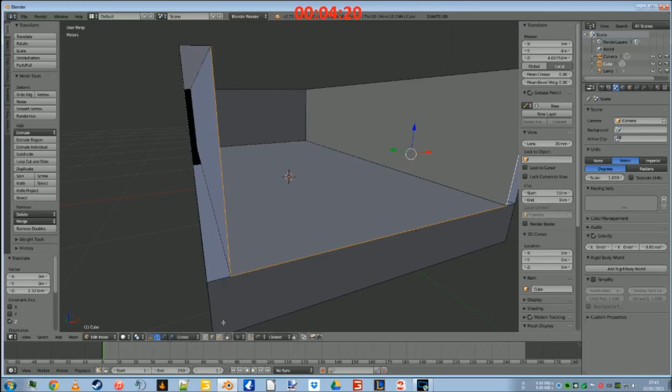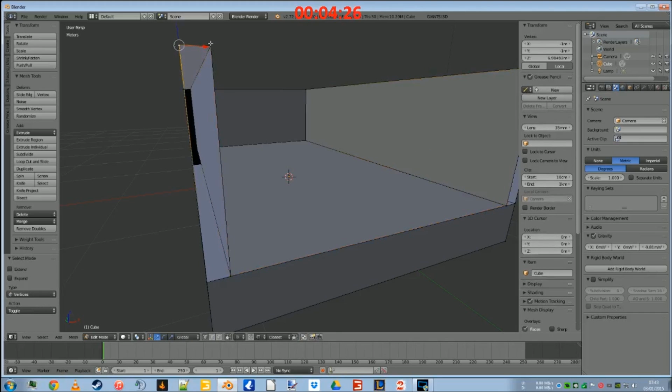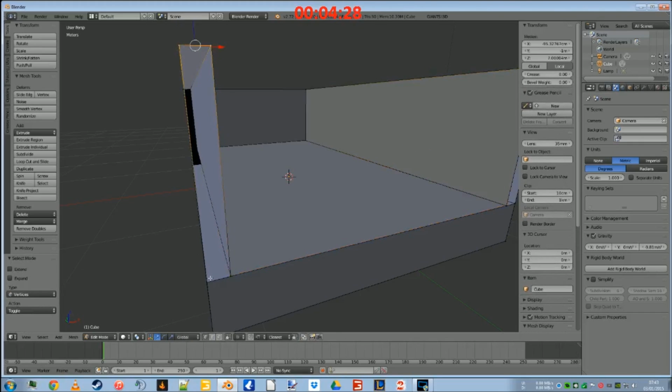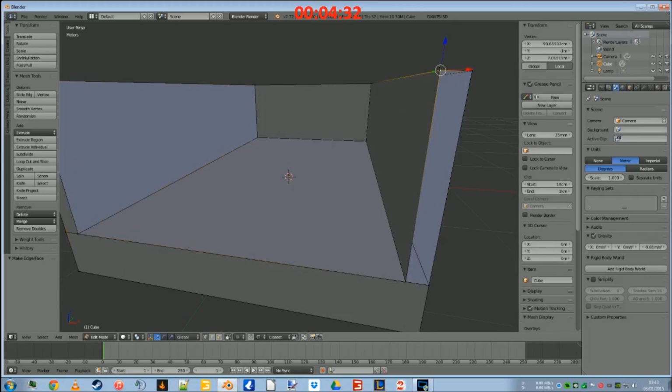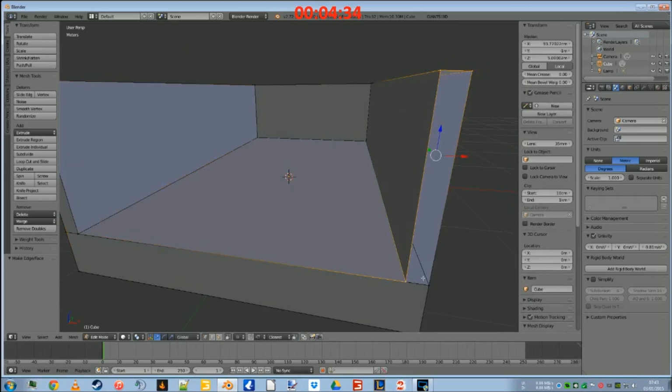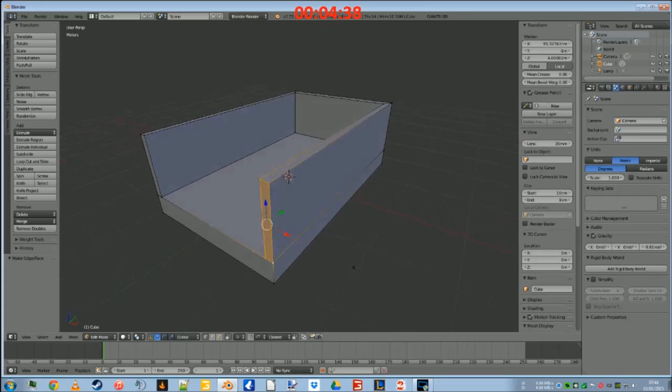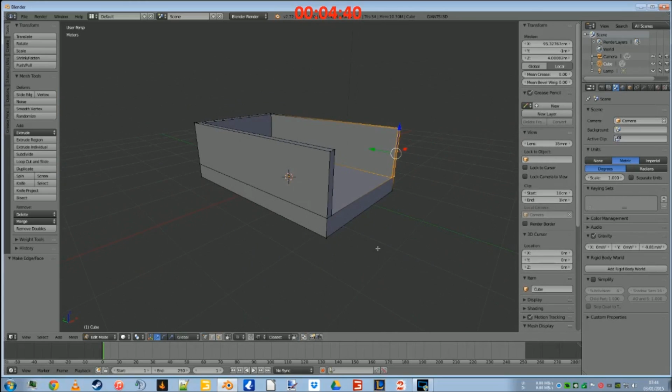Control Tab. Yes, there we go. Vertex 1, 2, so let's see if this works. Oh yes. Pressing F fills in the gap. So now we have a trailer.